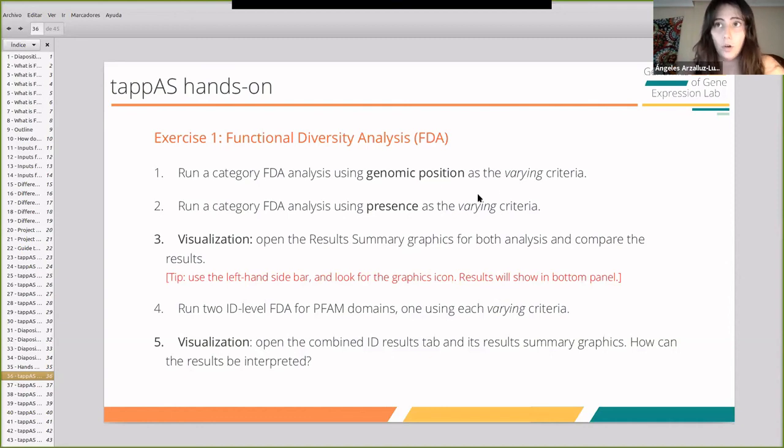So go ahead, open tappAS, open the project that you just created, and try to do these exercises regarding the functional diversity analysis. In the meantime, I'm going to check the chat and see if anybody asked anything. No questions for now. Let us know when you were able to run the analysis.